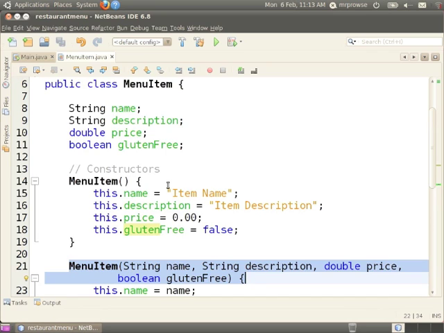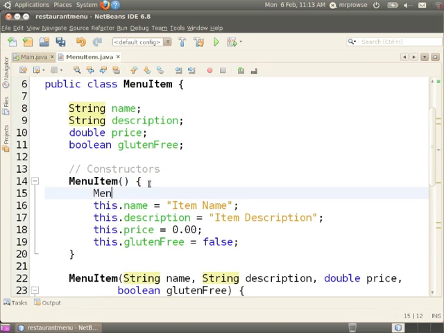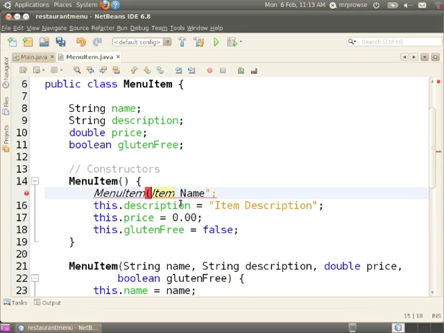Now, a good way to do this is to have one constructor use the other constructor. I already know in here what I want for my default item name, description, and so on. So instead of manually setting all these properties, I can go ahead and actually just call the other constructor right from within this constructor.